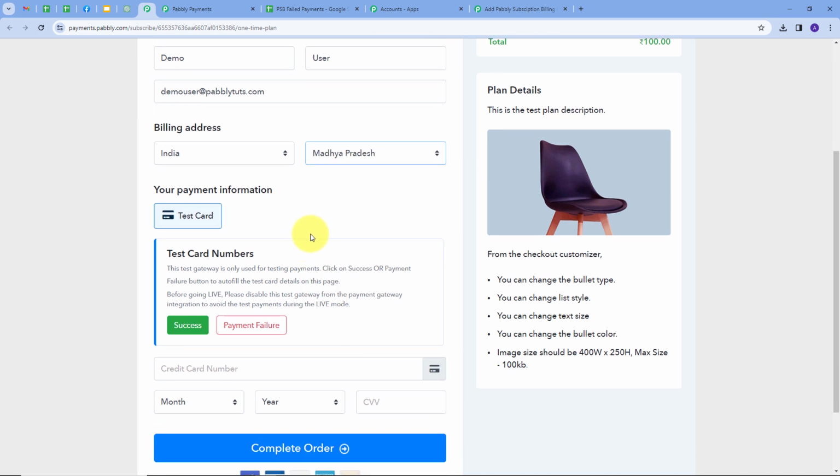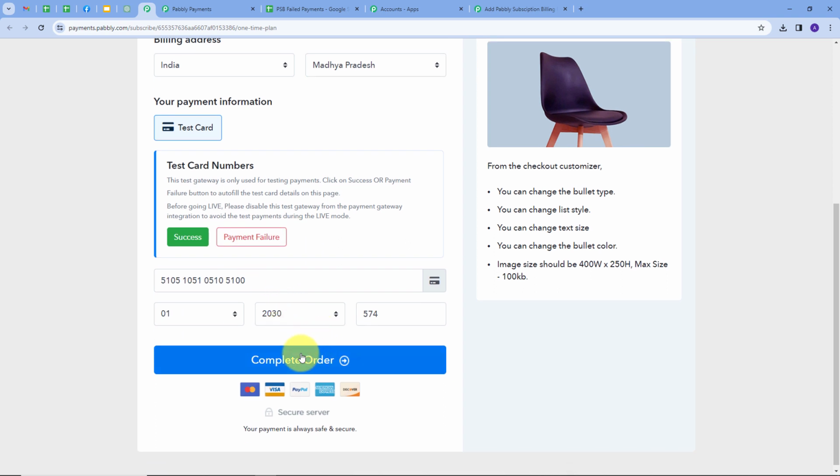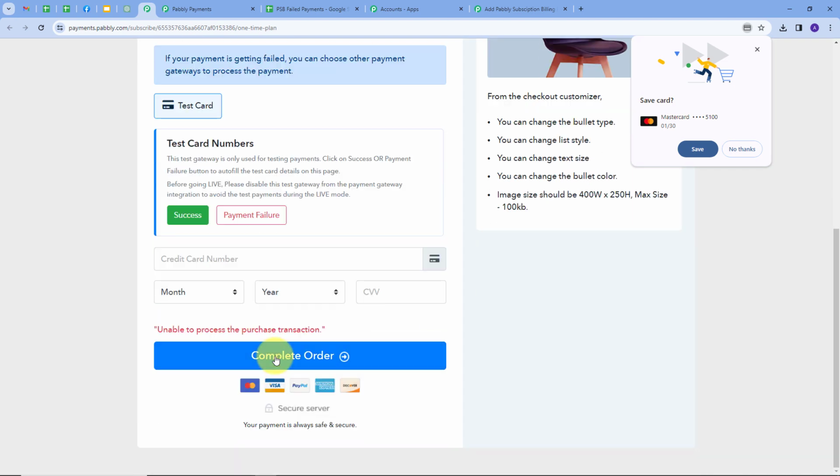Now I have to make a payment. So I have to make a failed payment. So I'm going to select this payment failure option because this is in a test mode. So I'm going to click here. So this has automatically filled my card details. Now I'm going to click on complete orders. So here it says unable to process the purchase transaction. So I have made this payment failure here.